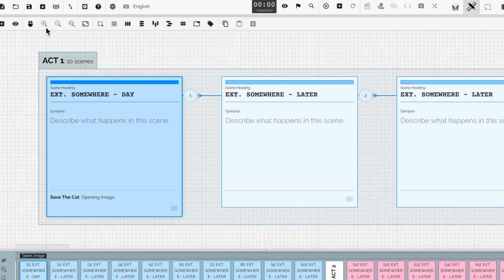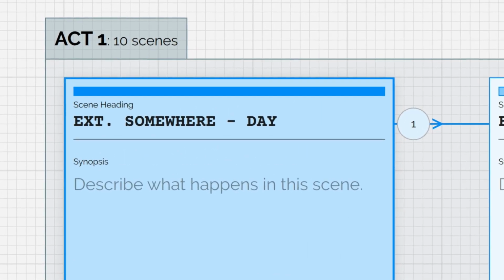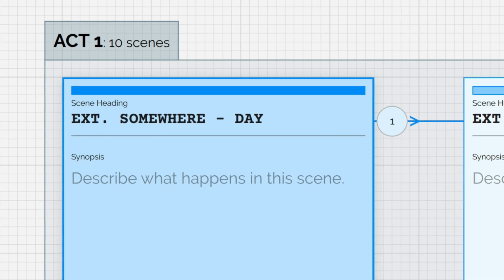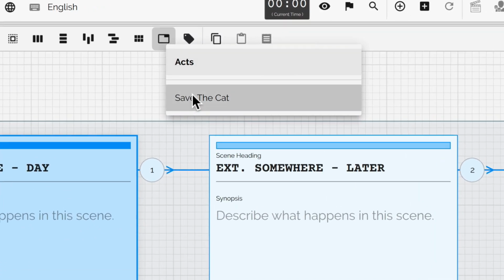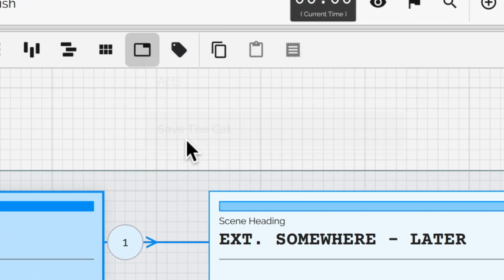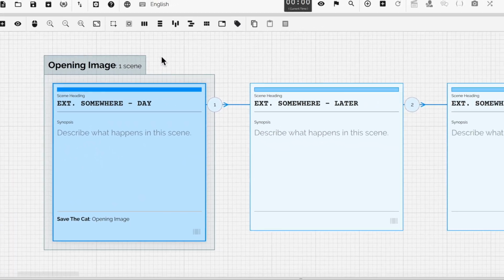By default, Scrite groups index cards by the act to which they belong. However, it is very useful if we can get Scrite to group index cards by their tag names. By clicking on the grouping options button in the toolbar and selecting Save the Cat option in the resulting menu, you can get Scrite to group index cards by their tag names.